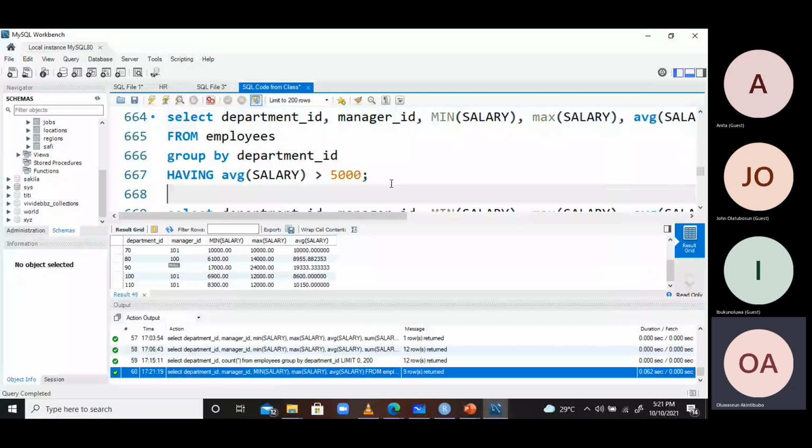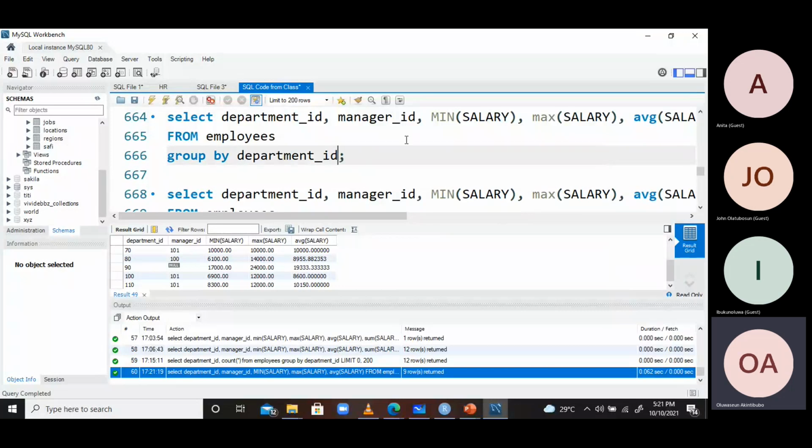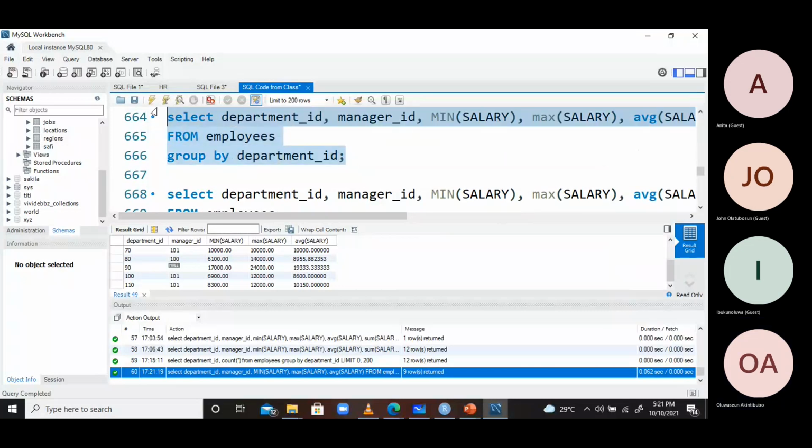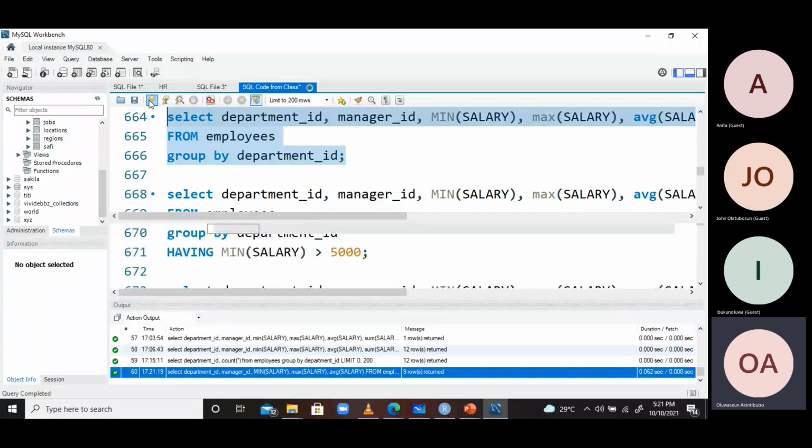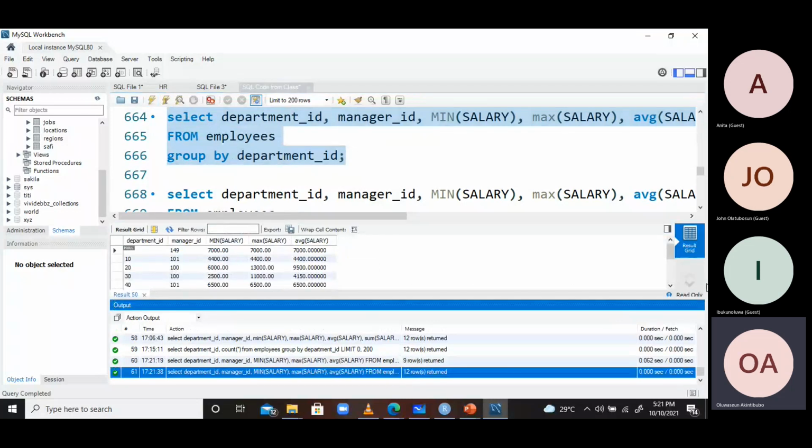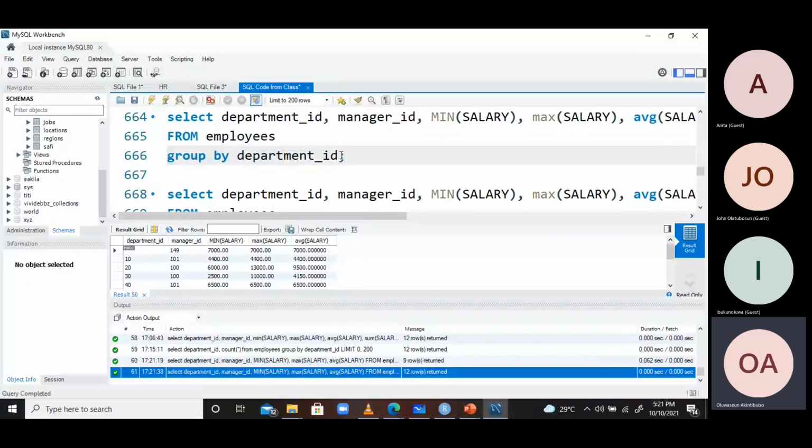Let me remove this having clause and run it so that you see. What we have is 12 rows returned, with all the minimum, maximum, and so on. So you have 12 rows returned in the initial statement.